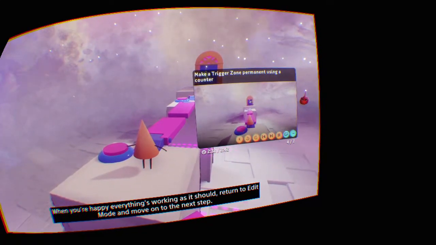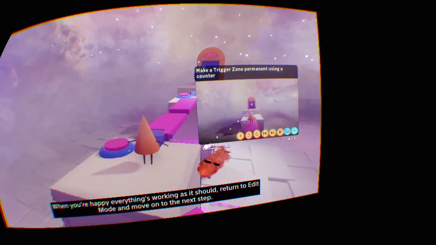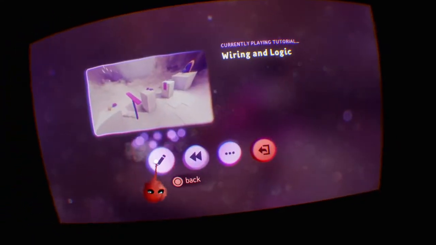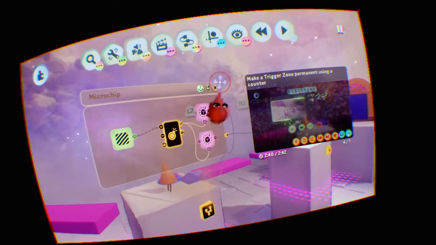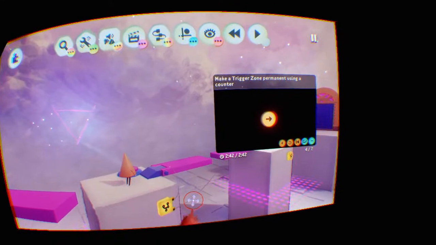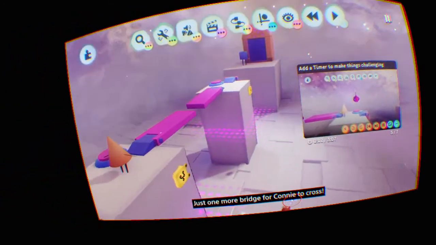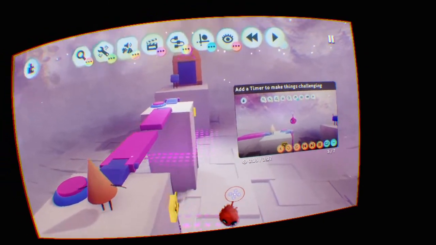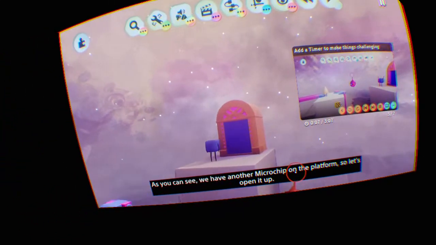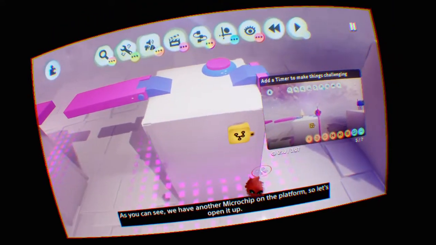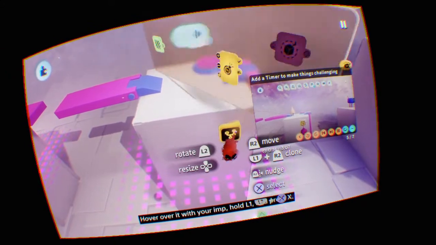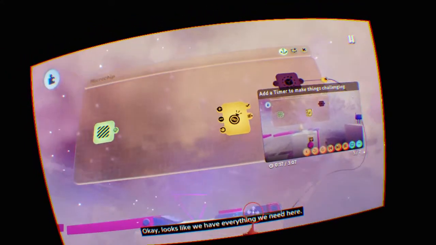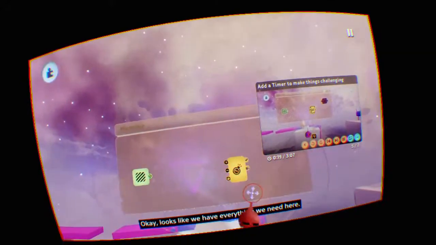When you're happy everything's working as it should, return to edit mode and move on to the next step. Just one more bridge for Connie to cross. As you can see, we have another microchip on the platform, so let's open it up. Hover over it with your imp, hold L1 and press X. Okay, looks like we have everything we need here.